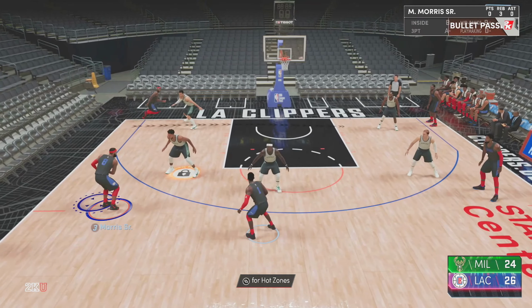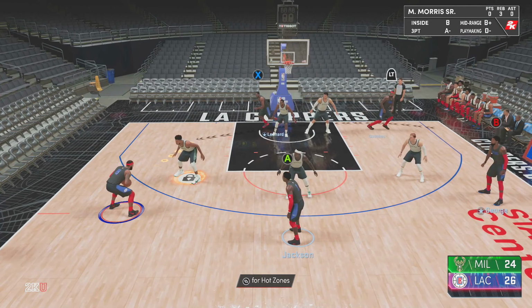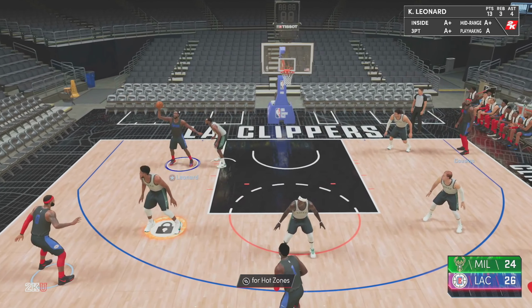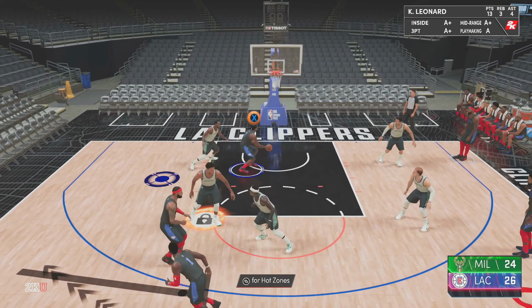And the last action ends up being a post up for Kawhi. So Jackson has the ball at the top. Then I pass it to Morris on the wing. Then Cousins will set a screen for Kawhi. Then Kawhi will go into the post. And from there, I do a post drive and get a dunk.